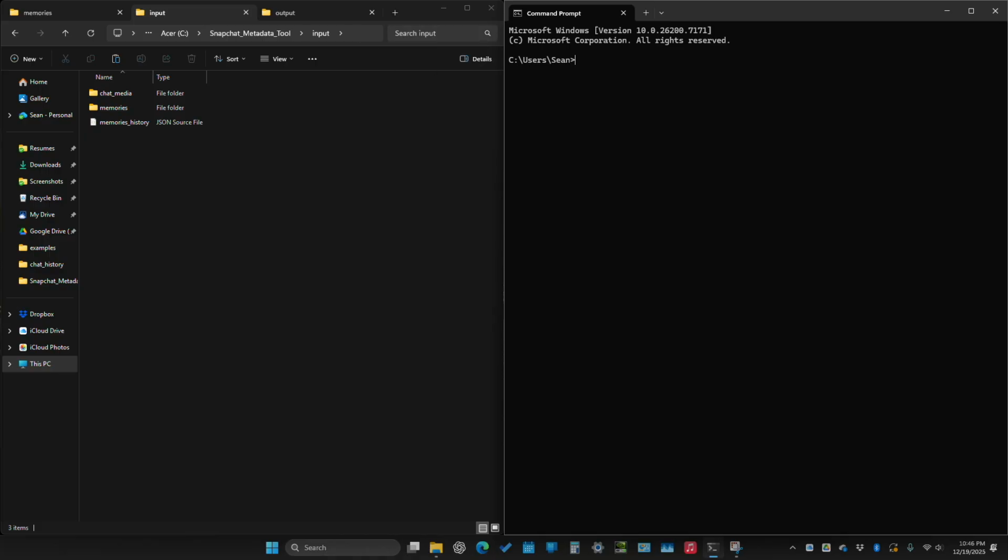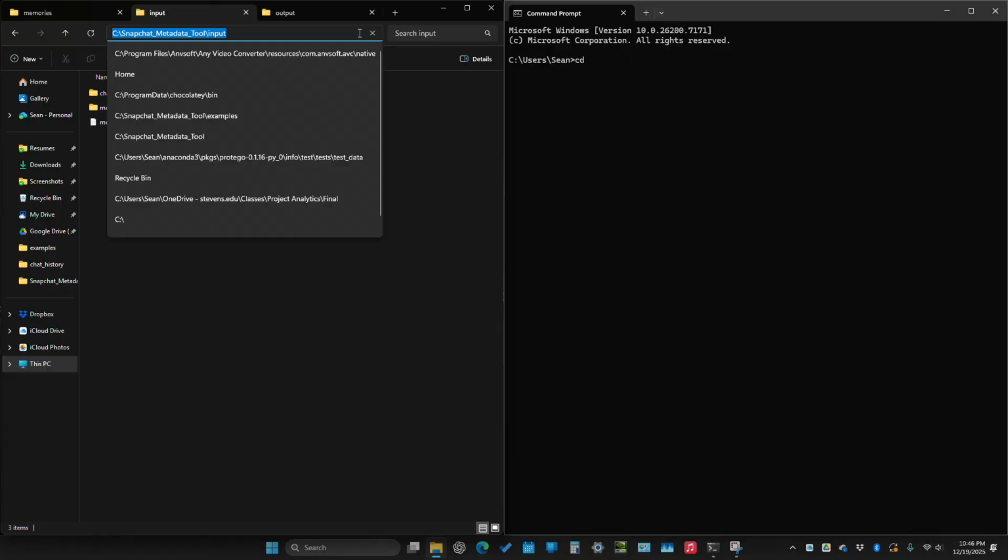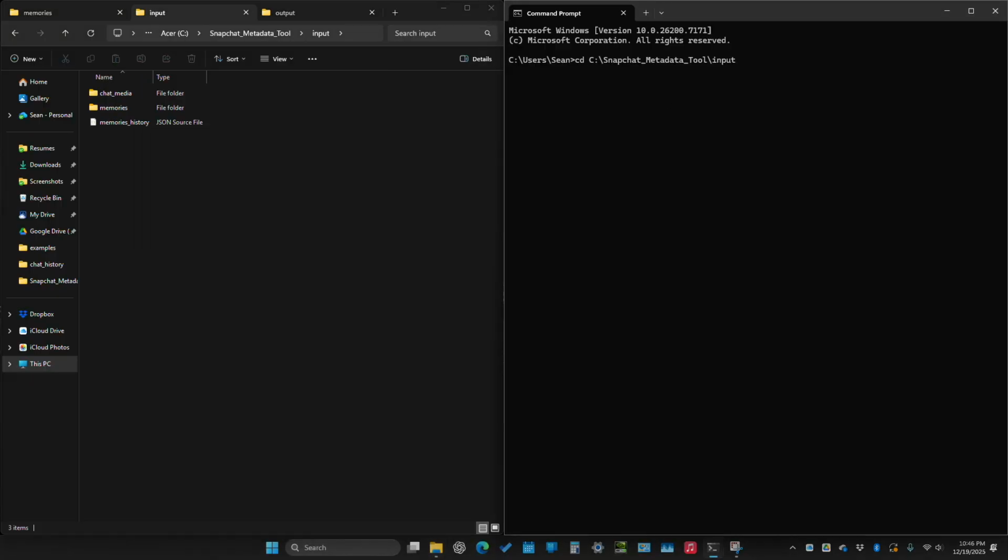So now to run it, put cd and then the project folder path name. Not input, it's the main one. py space Snapchat underscore metadata.py and then enter.